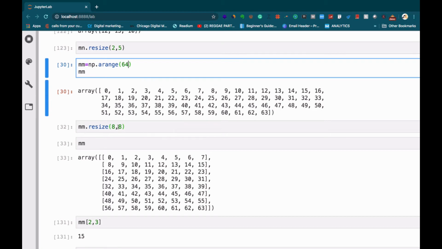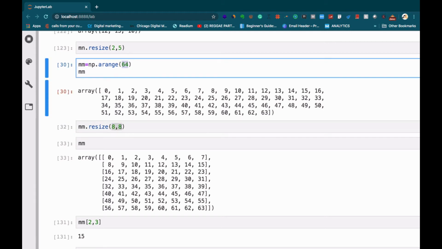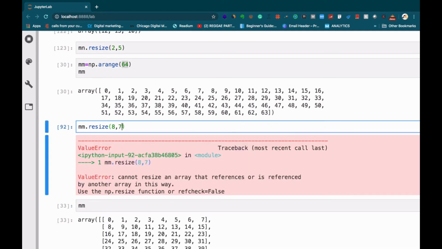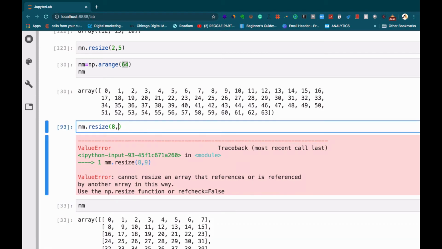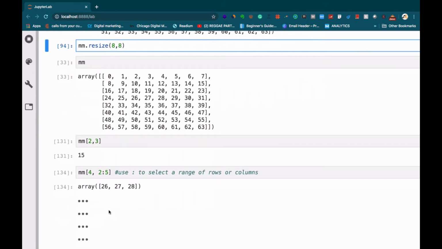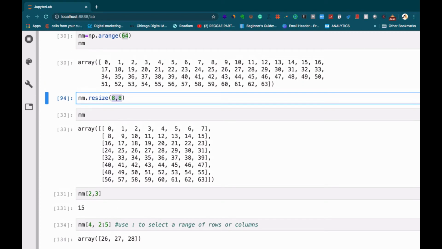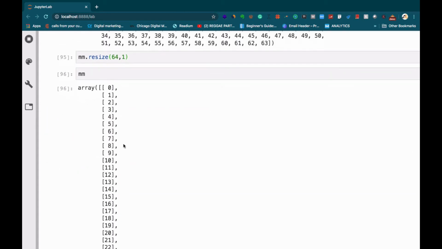Okay, then after that I'm using the resize to resize everything. Now don't forget that this 8 by 8 is just a factor of 64, right? If I do 8 by 7, I'll get an error. If I do 8 by 9, I will get an error, right? So it's supposed to actually be a multiple of what you have given over there, right? So it's not specifically 8 by 8. If I do 64 by 1, it's also going to work, because 64 by 1 is also a multiple of 64.